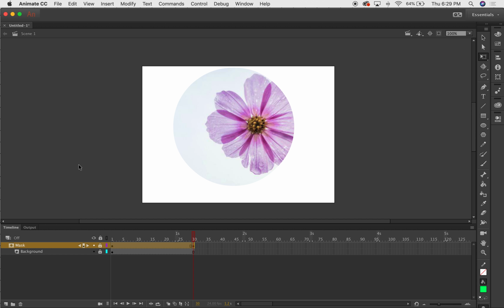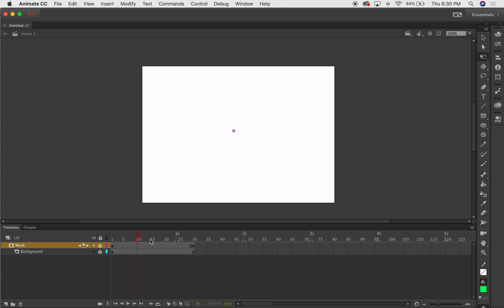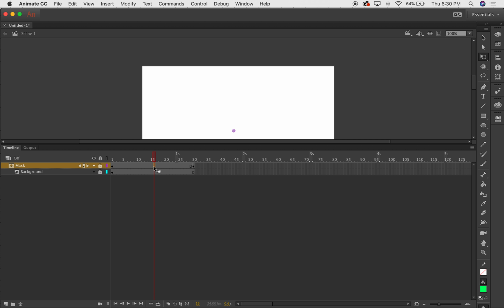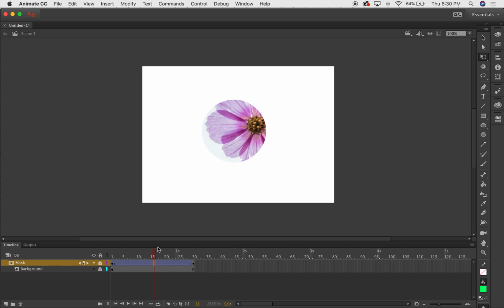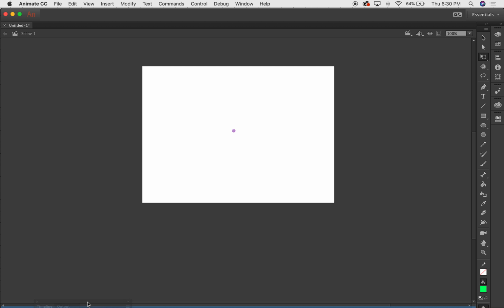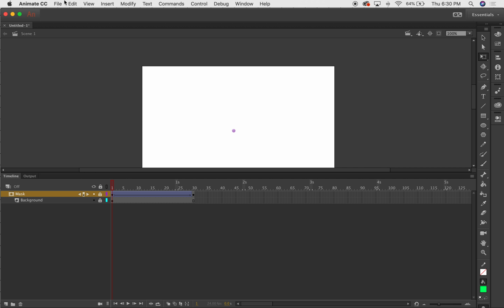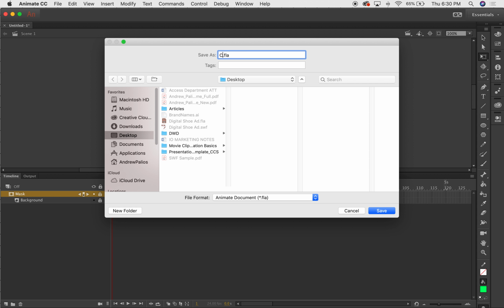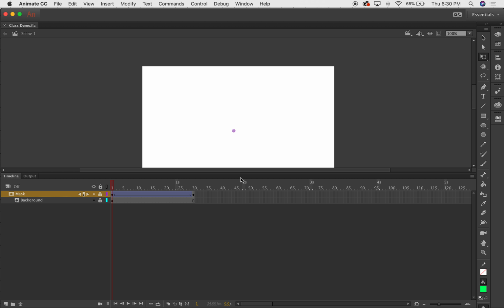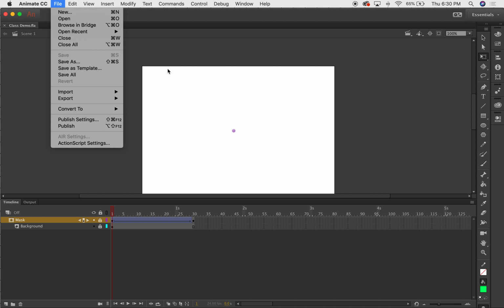And that's it. So this mask is done, but the only thing is that I forgot to put a classic tween. So I'm going to click between the two keyframes on the timeline here, and then control click that area, and then add the classic tween. So now these two are going to be linked together just like that. So let's just say that's going to be my intro to this piece. I'm going to save it right away so I don't lose any of my work. Let's just save it as class demo, and I'm going to test this.